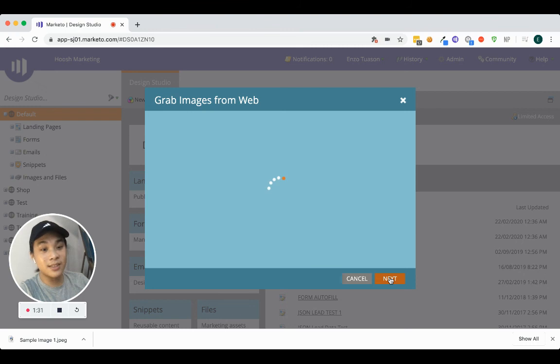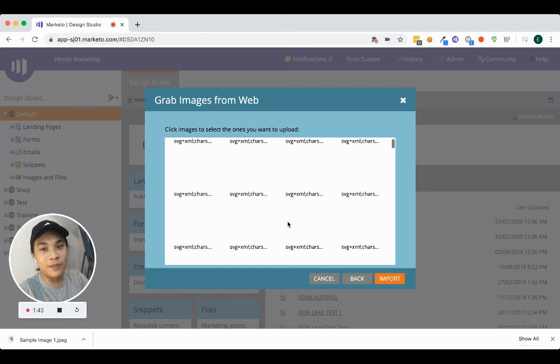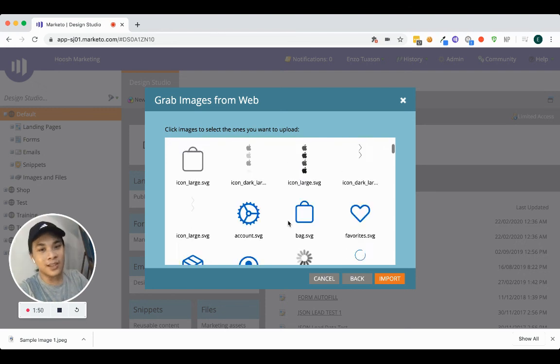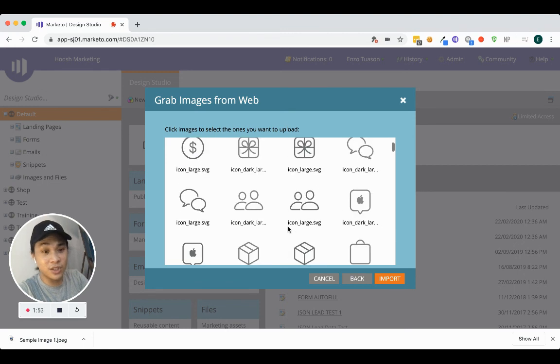But once it's actually grabbed those images, you'll have all the options available on that URL on this page. So we'll just wait a little bit more. So as you can see here, although the preview or thumbnail won't show, but eventually it will, like that one. You can choose any of these images. You can choose as much as you want, and then just click import, and it'll import all those images and save it into your Design Studio.